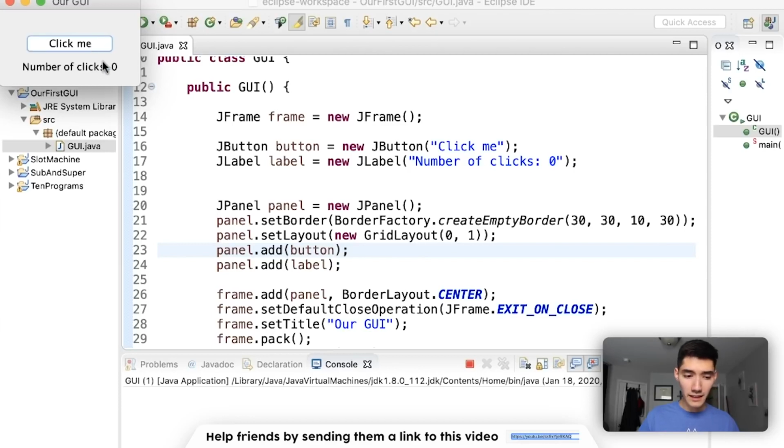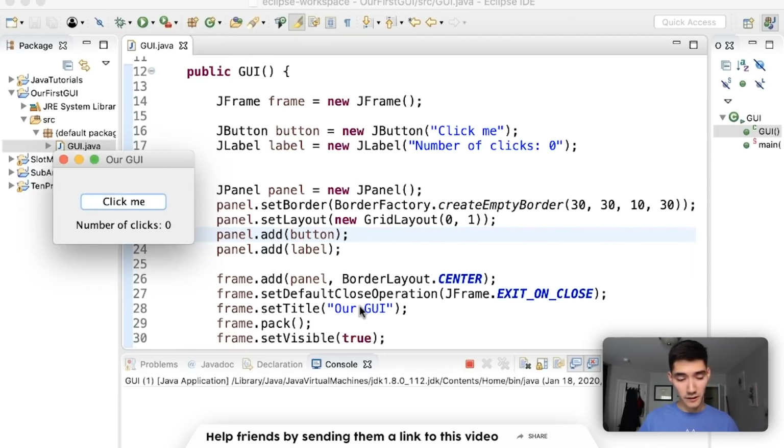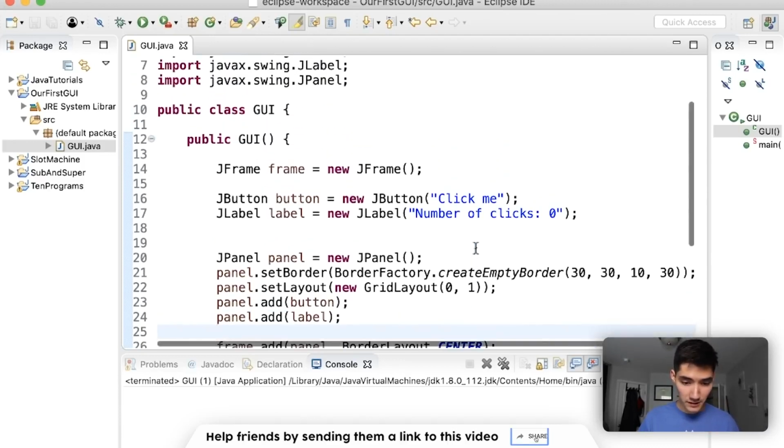But the button doesn't do anything, and the label doesn't change. The reason the title is our GUI is because we set the title to our GUI. So we've got our button, our label. We want the number of clicks to go up when we click the button. So how do we do that?